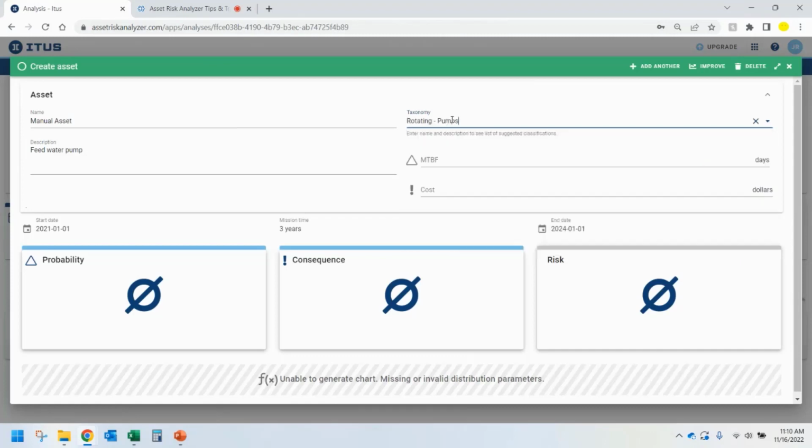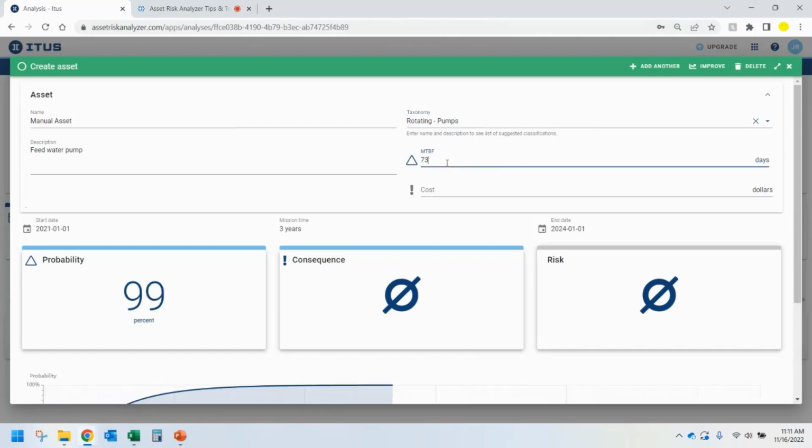This will come into play as we go further into the tool and look at failure rates and that sort of thing. I'll point that out to you as we get to that point. I'll plug in an MTBF value here. I'll point out that value is in days. And I'll also plug in a cost of failure here.